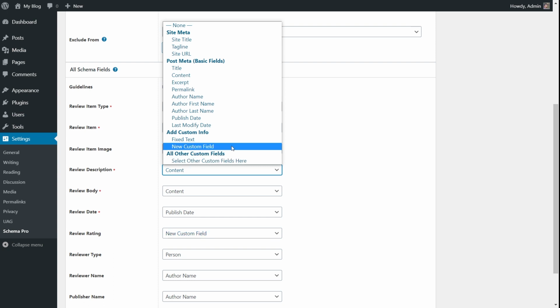So what that allows you to do is have a text-based field in the post itself, and you can enter the data, and Schema Pro will save it in a custom field. So you don't have to worry about it. If the new custom field option opens up, all you have to remember is you have to enter it manually.